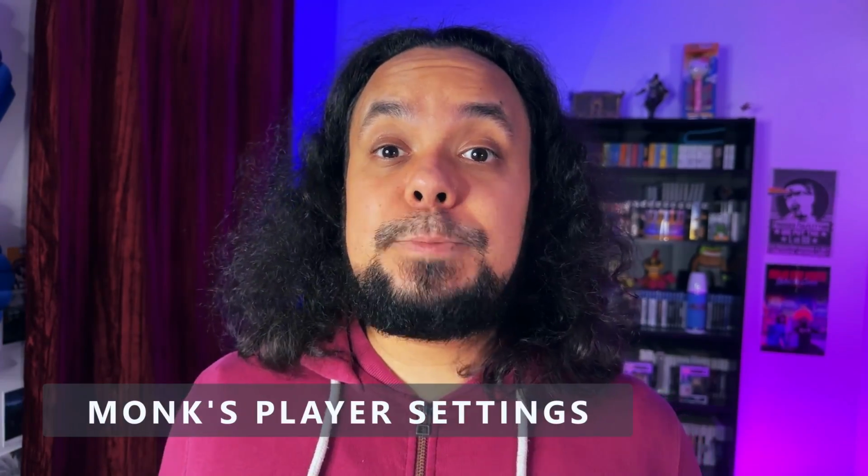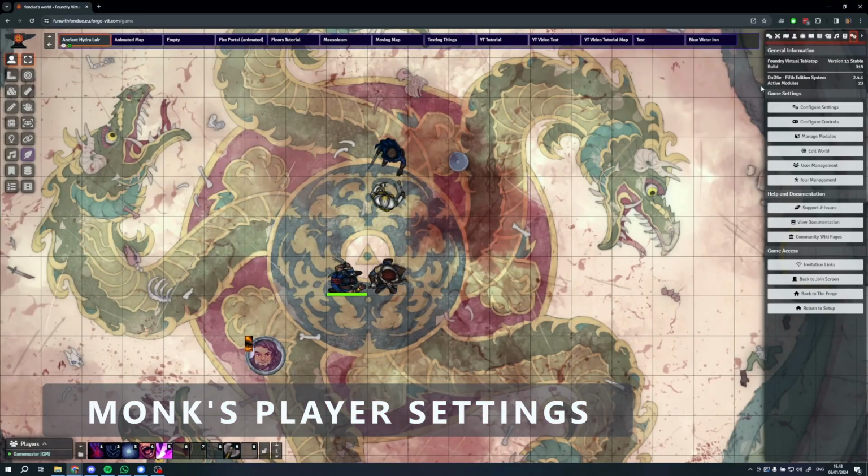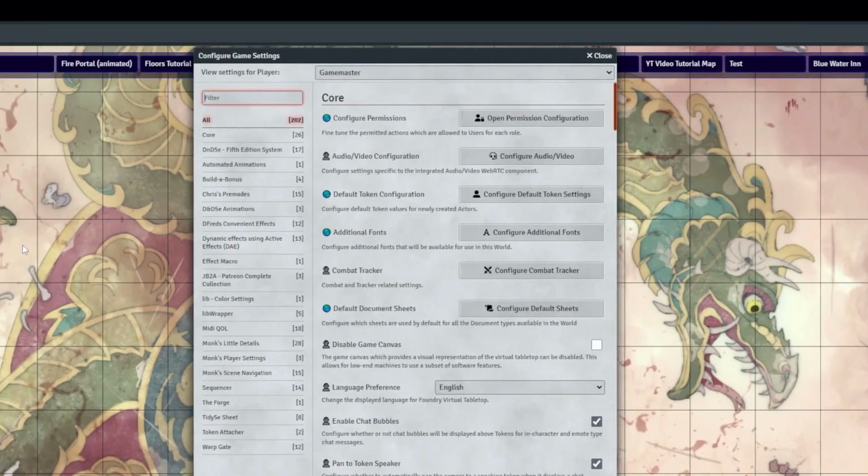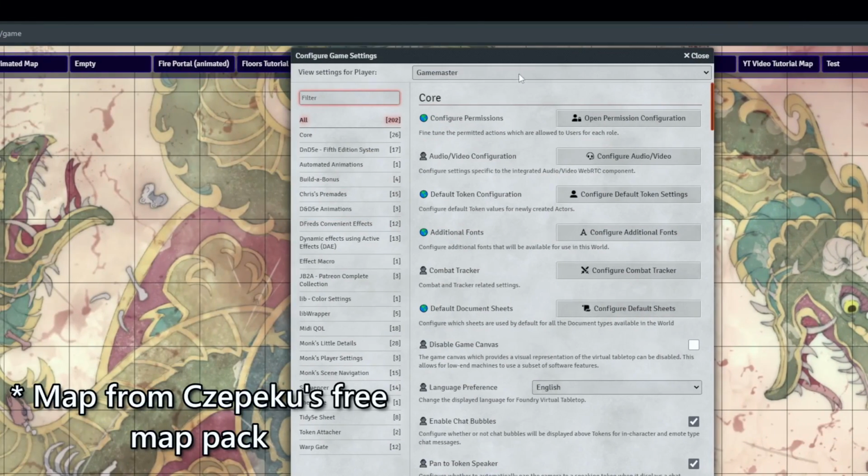On the topic of your players, this next module is to help your players with their Foundry settings. Have you ever had a player who doesn't quite know their way around the Foundry settings, or maybe you just want to set up the settings for a new module you installed for all your players to make sure it's a-okay? Well, Monk's player settings will help you out. This module allows you to set the settings of each of your players with your player account so they don't need to jump into the settings themselves.